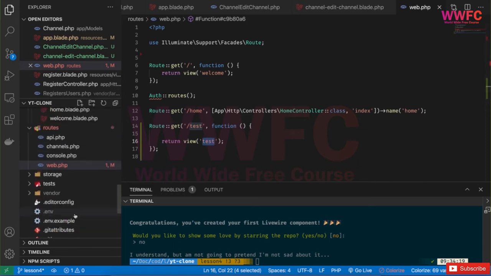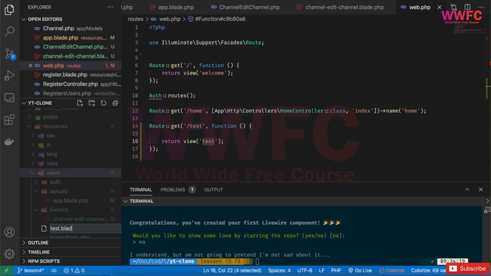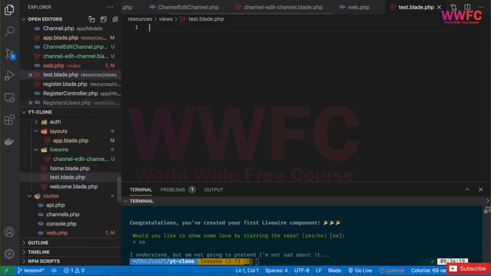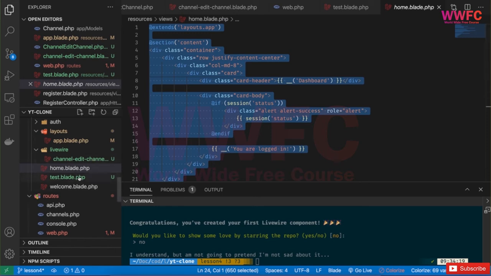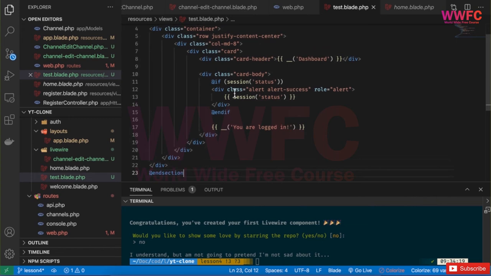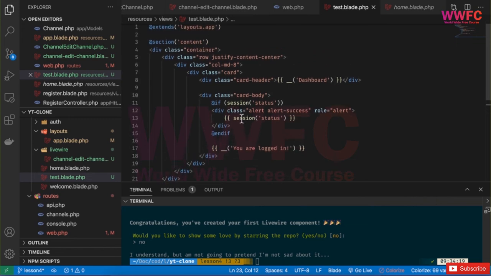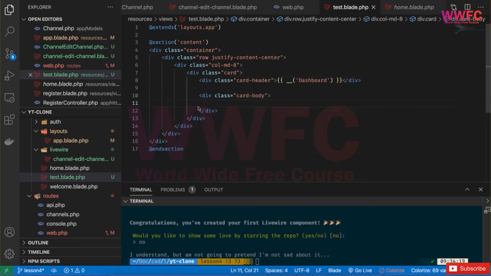So I'll go to the views, and then I'm going to create test.blade.php. Of course, I'm going to copy everything from home. Go to the test, and then we're going to include here inside the body. I'm going to delete everything inside the card, I'm sorry, inside the body. Okay, and here I'm going to include the template.